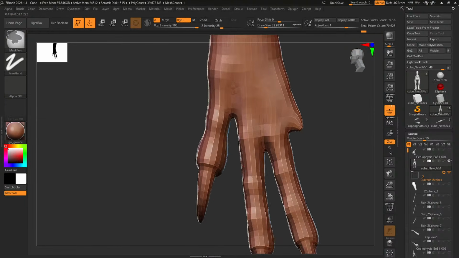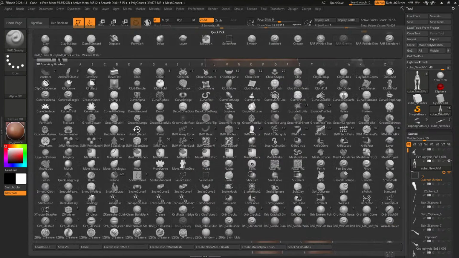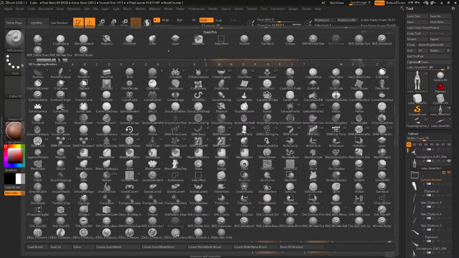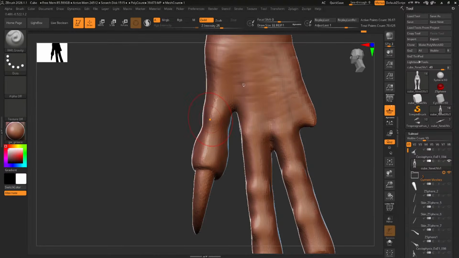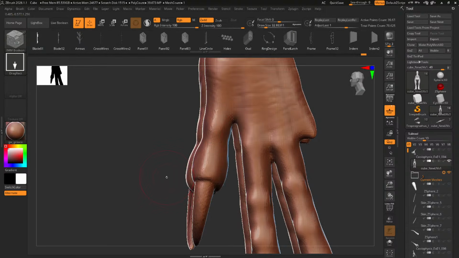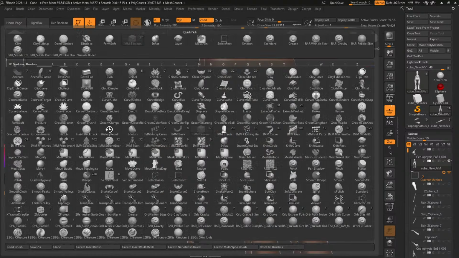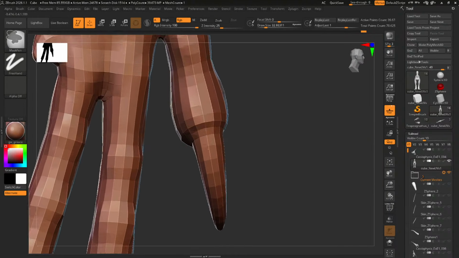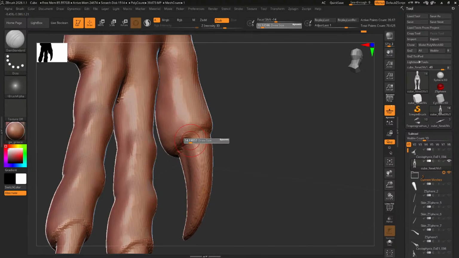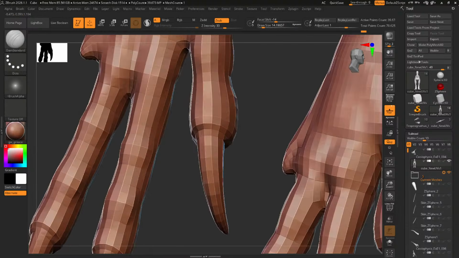Okay, maybe we can, let's do some work on these claws here. So they are very important. Just kind of clean them up a little bit, and then we'll start working on some of those bigger scales on the hand.